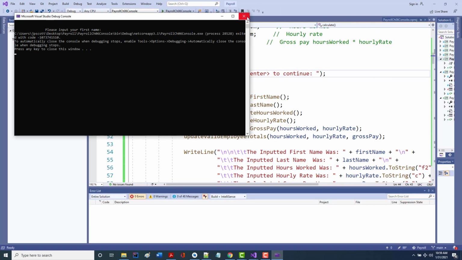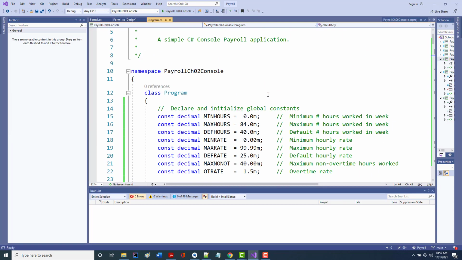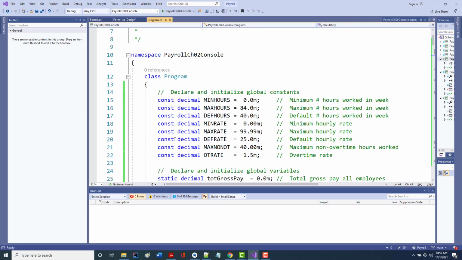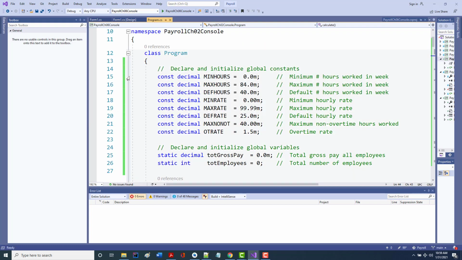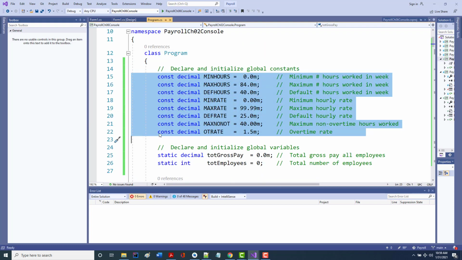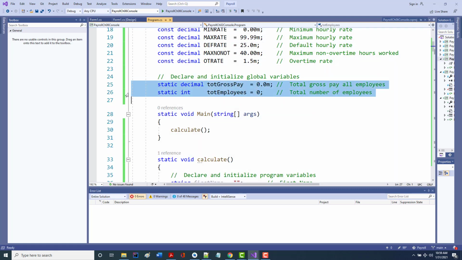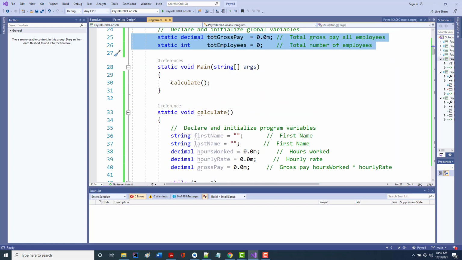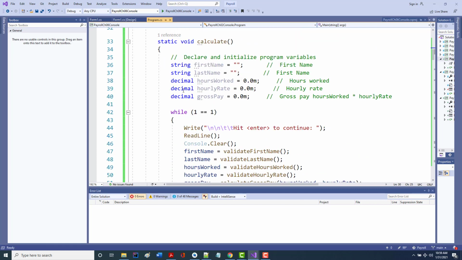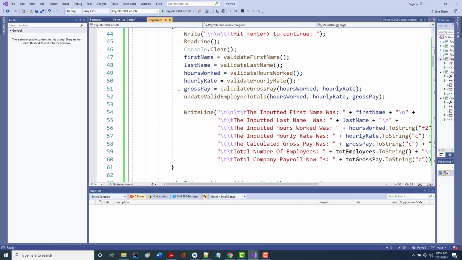Now, I'm already up over an hour, but I very quickly just want to walk through what I did. I used pretty much the same global constants I had before, but I added a default for hours and a default for rate. Other than that, I believe it's identical. I used the same two global variables. Main now calls calculate. Calculate is pretty much a driver.